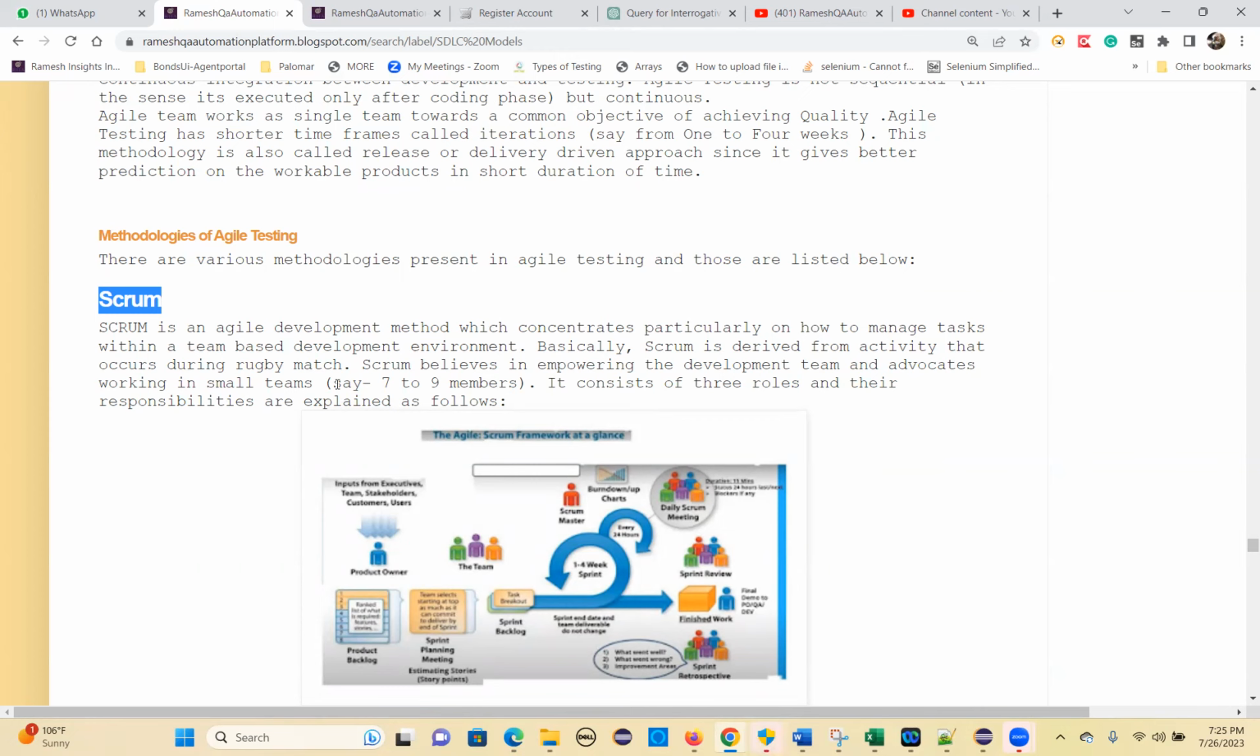So Scrum is an Agile methodology which concentrates on how you can finish the task or manage the task in a given time frame. That is called Scrum methodology. Basically, this Scrum has come from a rugby match. Scrum gives more power and easy development and testing, managing the tasks in small teams.